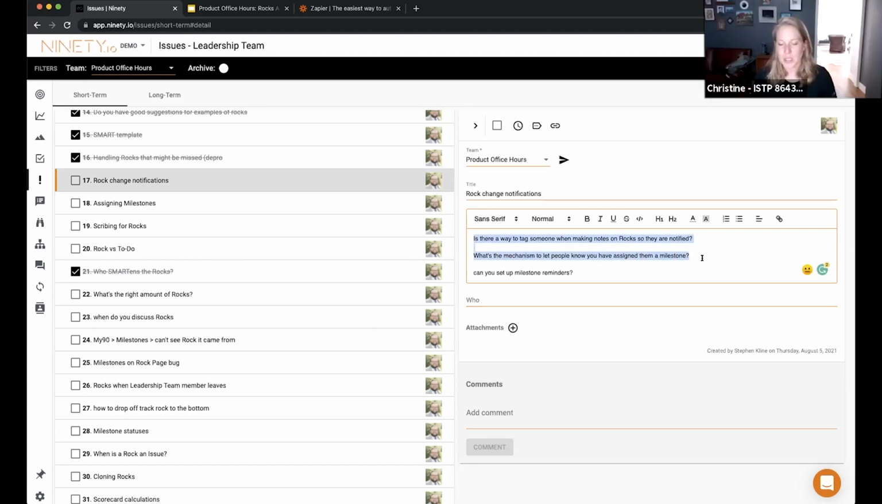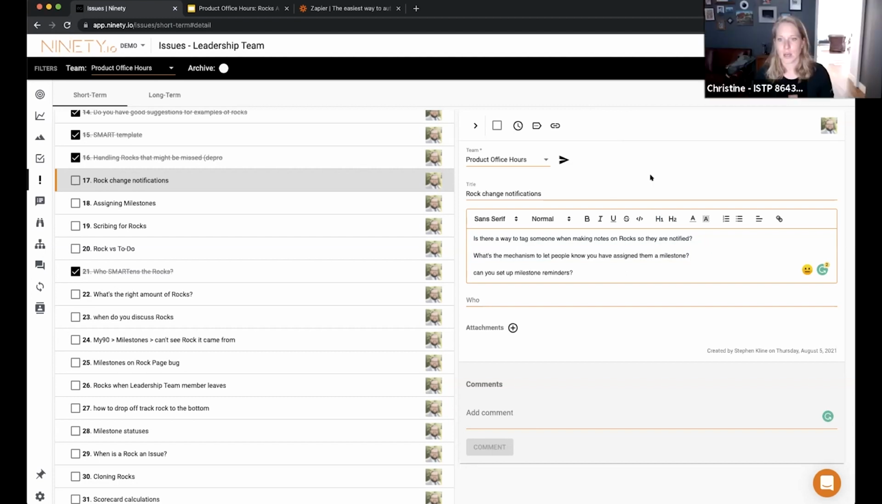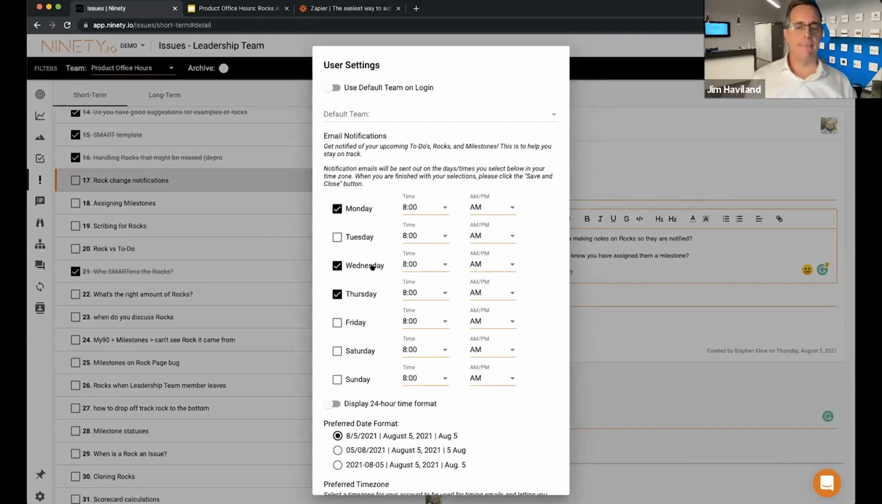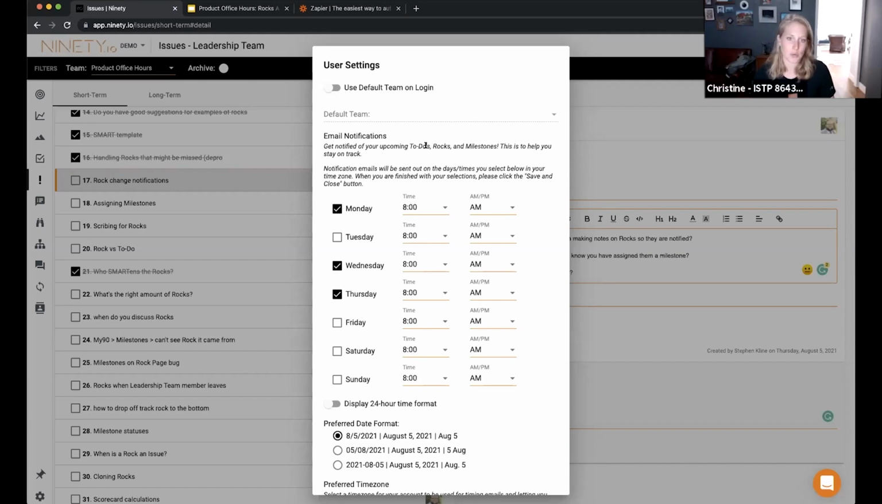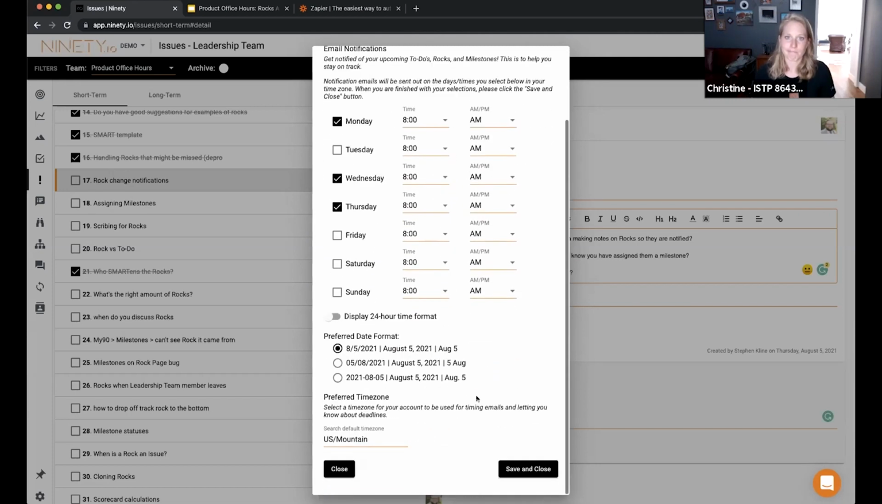So this one, we unfortunately don't have notifications right now. I'd love to be able to tag people in comments or see a thread of change tracking on this item. So I think all of these are absolutely excellent suggestions. As far as the current reminders and notifications, remember to go to the user settings area and set up this email. So every day, get it before your level 10 meetings, like whenever makes sense for you, but this includes rock and milestone information. So I would really encourage you to set that up.